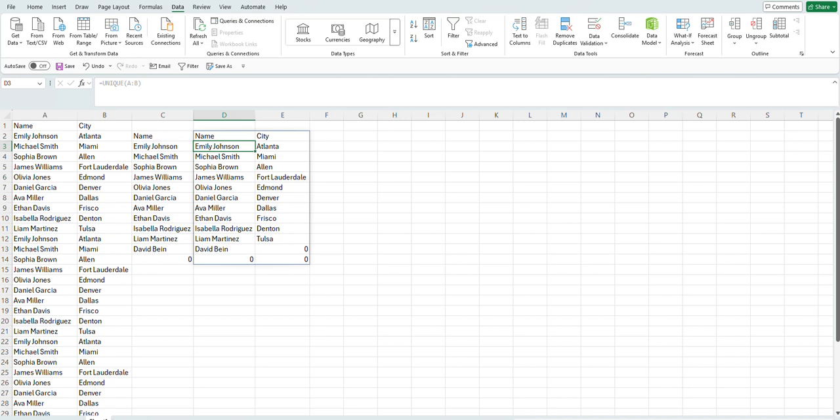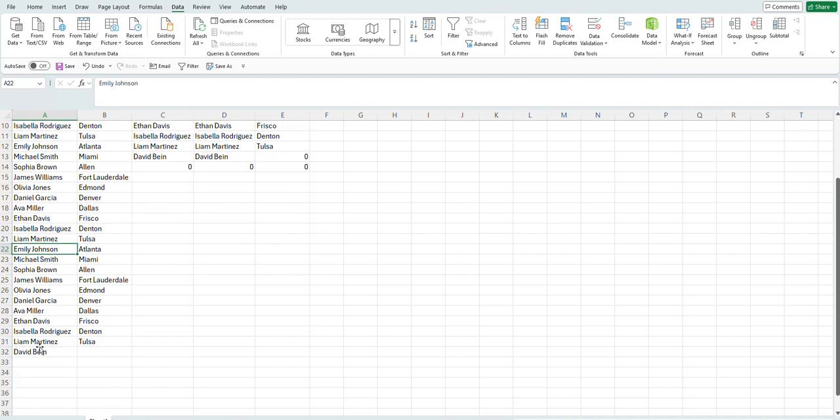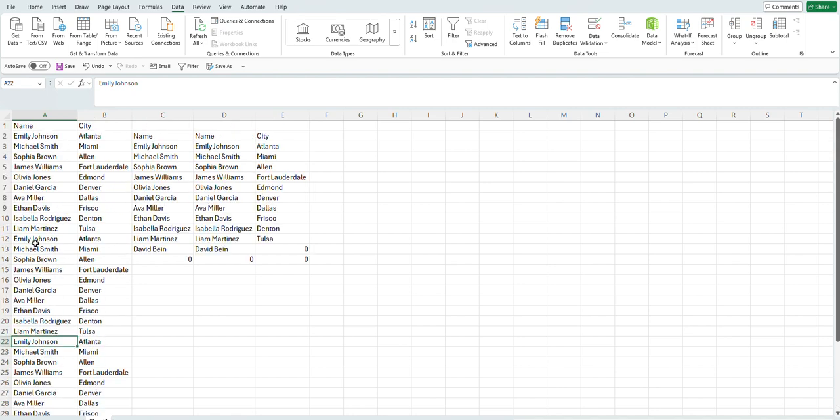Now, one more thing: what if you only wanted... Here the example is where you have multiple values. Say I have Emily Johnson here, Emily Johnson here, and then Emily Johnson here. So it found you the unique values. But what if you only wanted to know if there's a single value, the exact value that appears only one time? Because here Emily Johnson or Michael Smith appear multiple times.